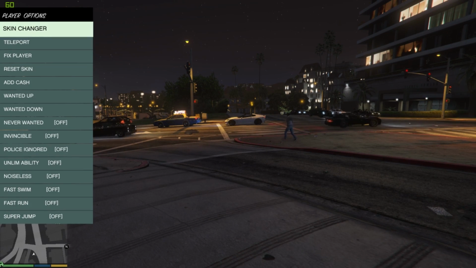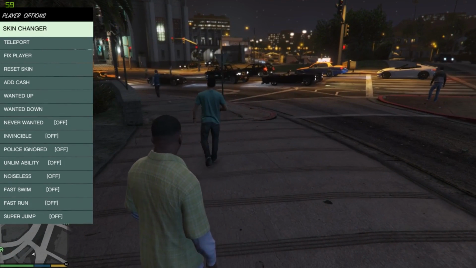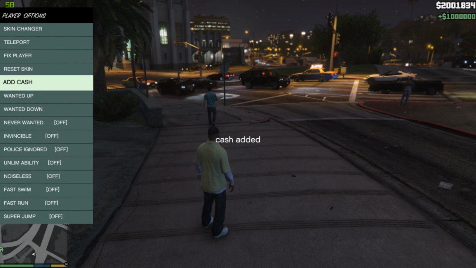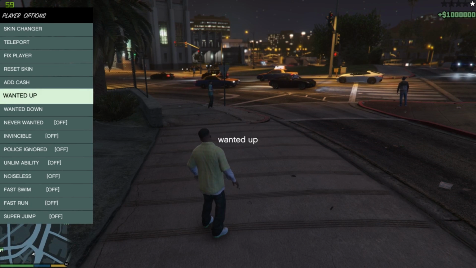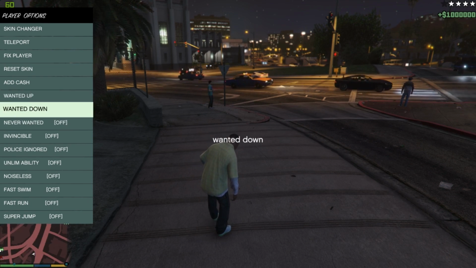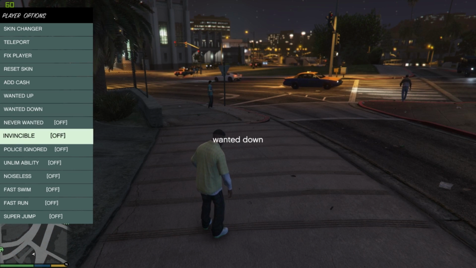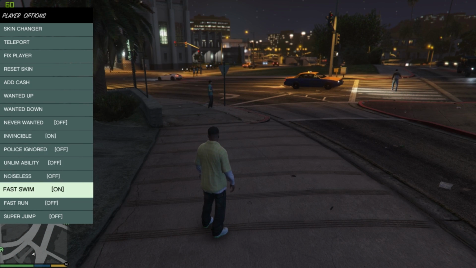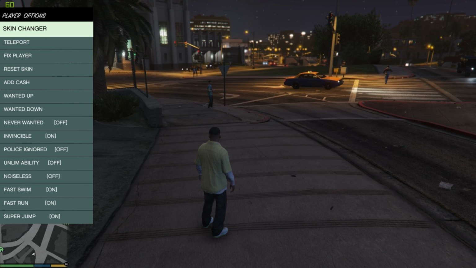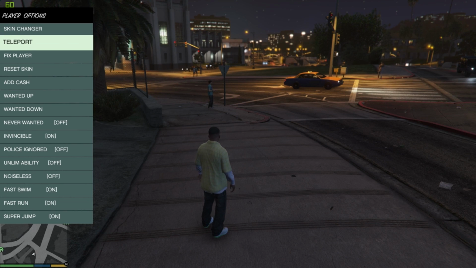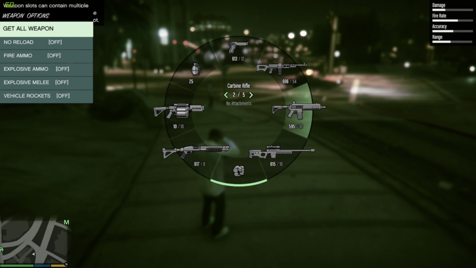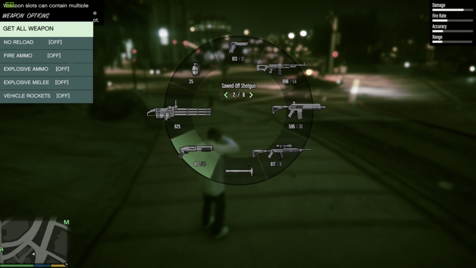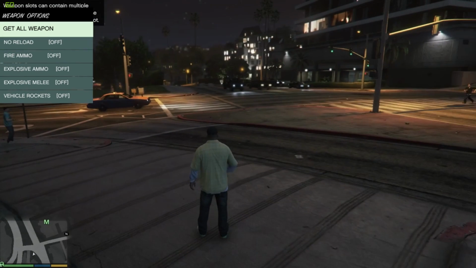So yeah, as you can see, if I go to player, I can then go to add cash. It's pretty simple. So as you can see, it's going up. Level up, so there we go, and down. Pretty simple. Go invincible. Fast swim, fast run, super jump. It's pretty self-explanatory really. Weapons, you can get all the weapons, so look, now if I hold tab, as you can see, now I've got all the guns, all the weapons that I want.